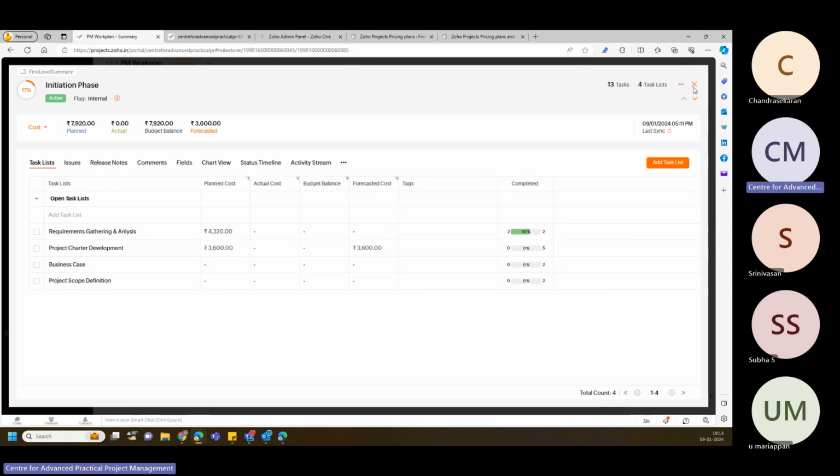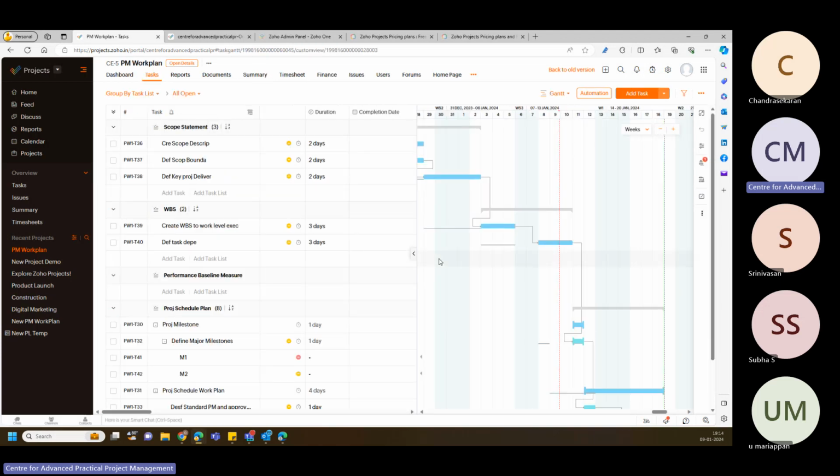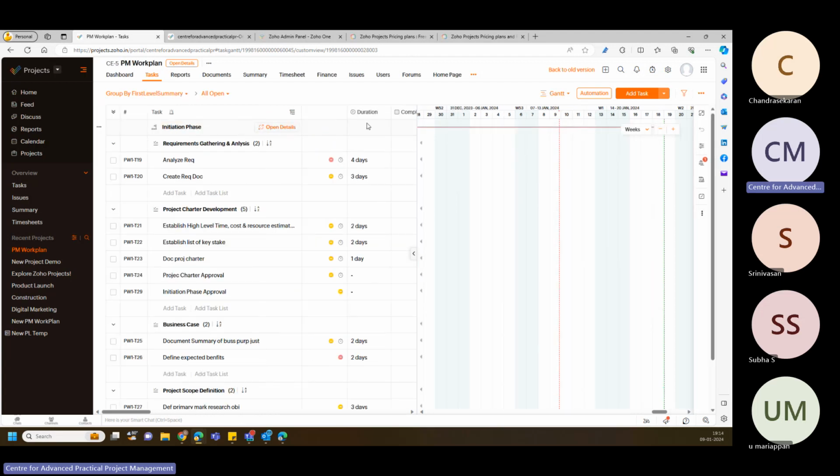Okay. So from the summary, we drilled further from the summary to task list to the task. And for the task, you can see the full list of tasks here. If you want to see it from the summary list, you can select from the summary list. It will show from the initiation phase: below the initiation phase, what are the different task lists, and below each and every task list, what are the different tasks that are available.